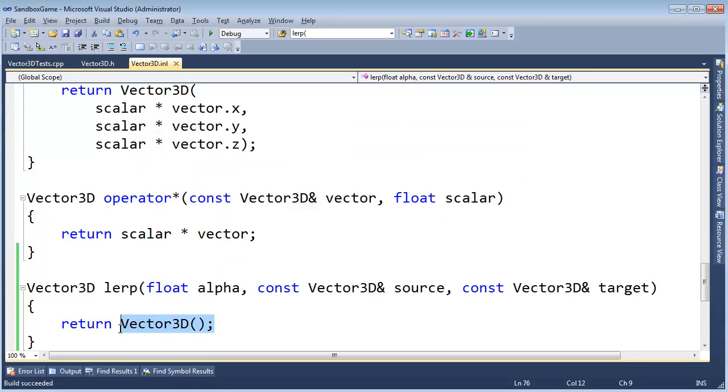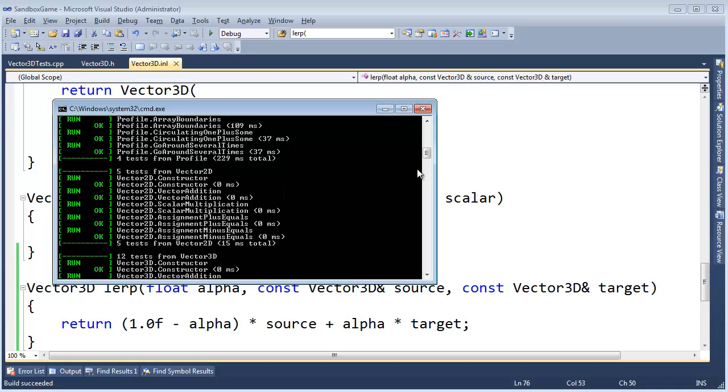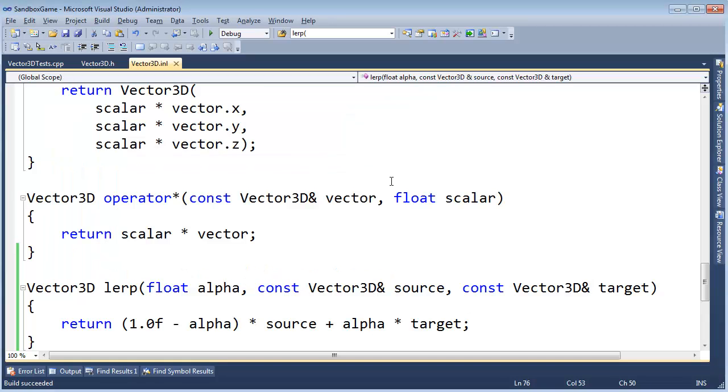So all that we have left to do now is implement that simple little LERP equation I showed in the previous video: 1 minus alpha times our source plus alpha times our target. Control F5. Hopefully we don't get the screen spam. We don't get any red. All of the tests pass. Feeling good. So now we've implemented LERP in our game. Let's use it, and we'll do it to have a ship path around the screen. It should be a lot of fun.